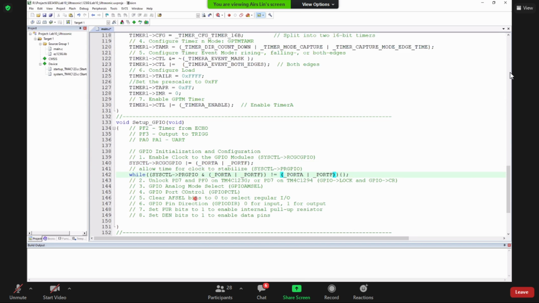Then here we are not using PD7, and not PF0, so we don't need to unlock. And all the signals are digital, so we don't have any analog signal, so we can skip step 3. Then the port control register. You have to configure port A for your UART, but now here I just show you for the timer PF2.